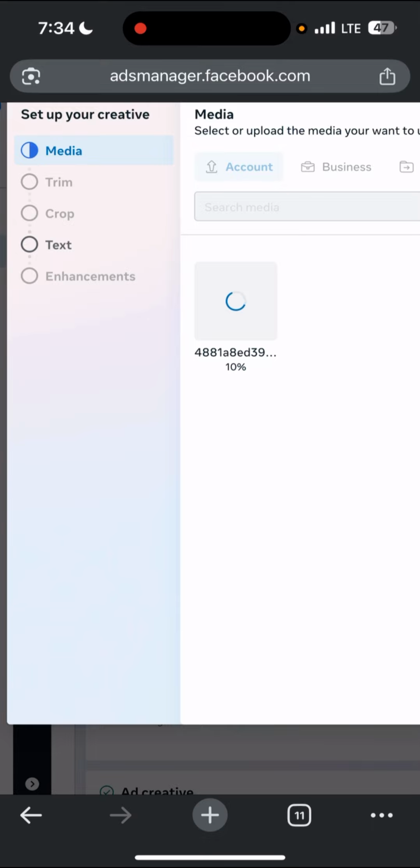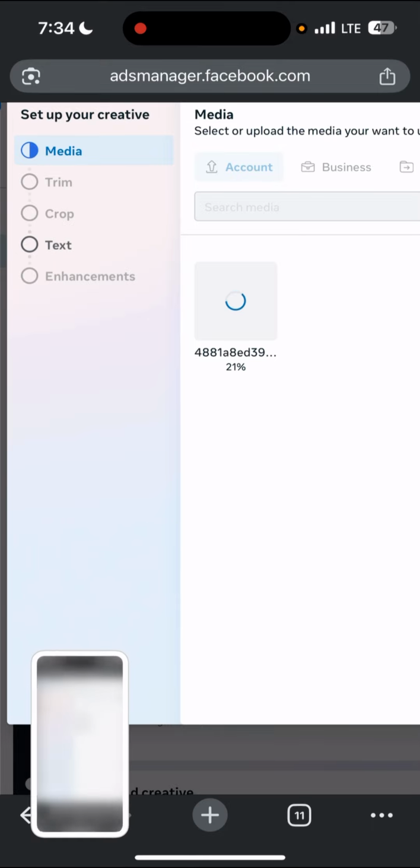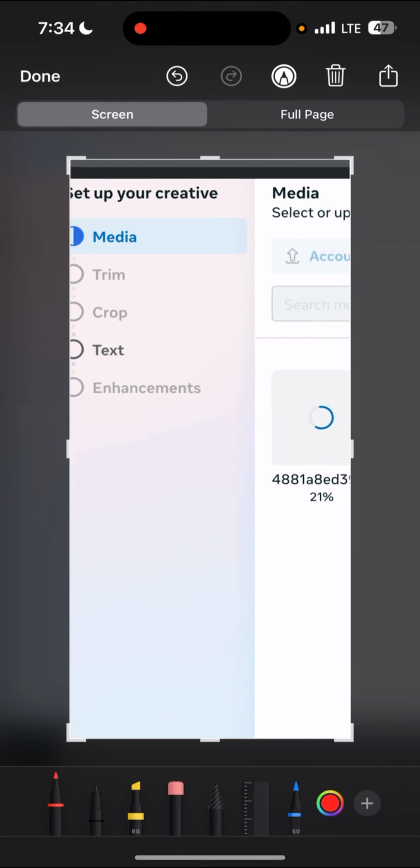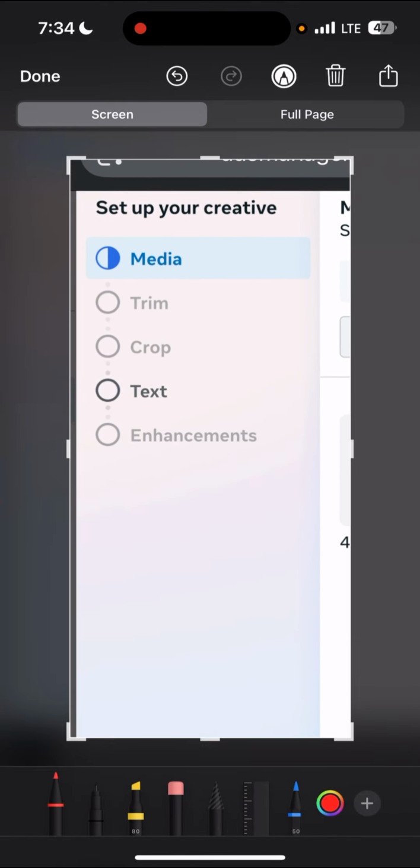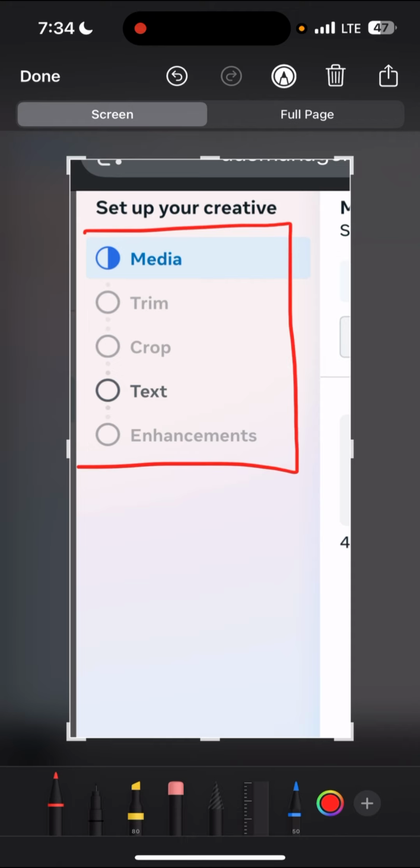Now at this point, let me show you. These are like the stages of setting up your creative. You get the part where you upload the video, trim the video, crop any part that you want to crop, add text, then enhance the video.